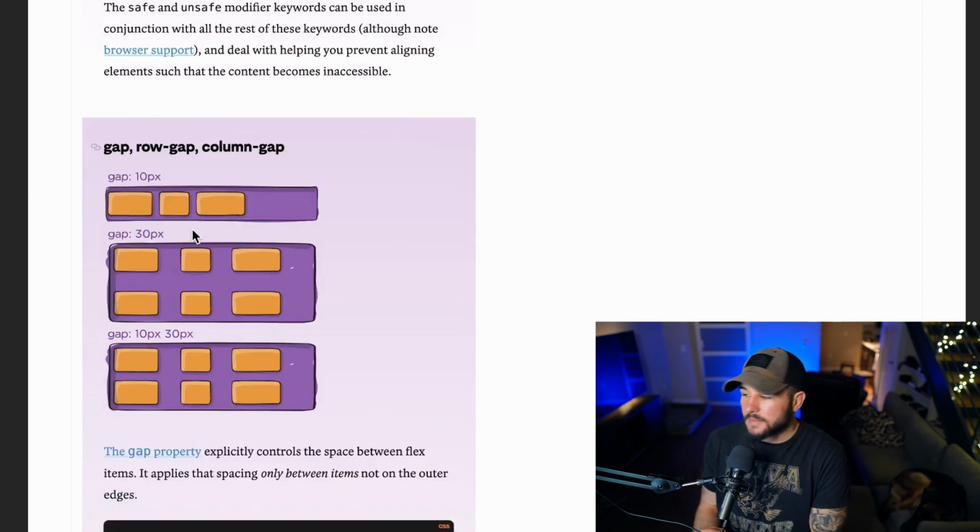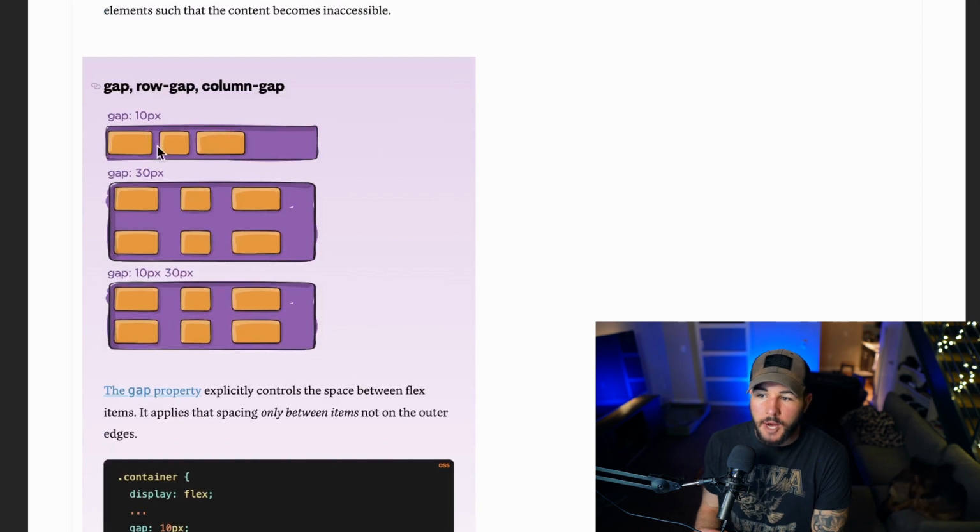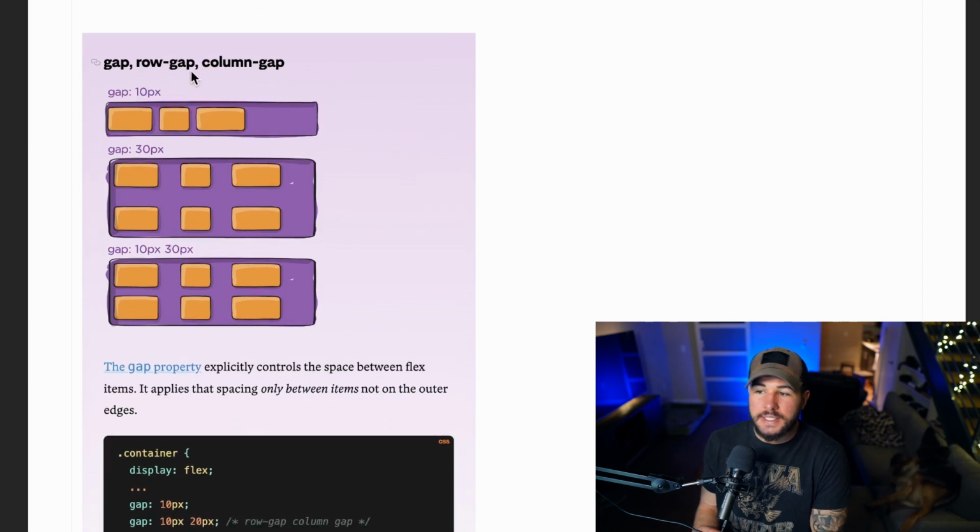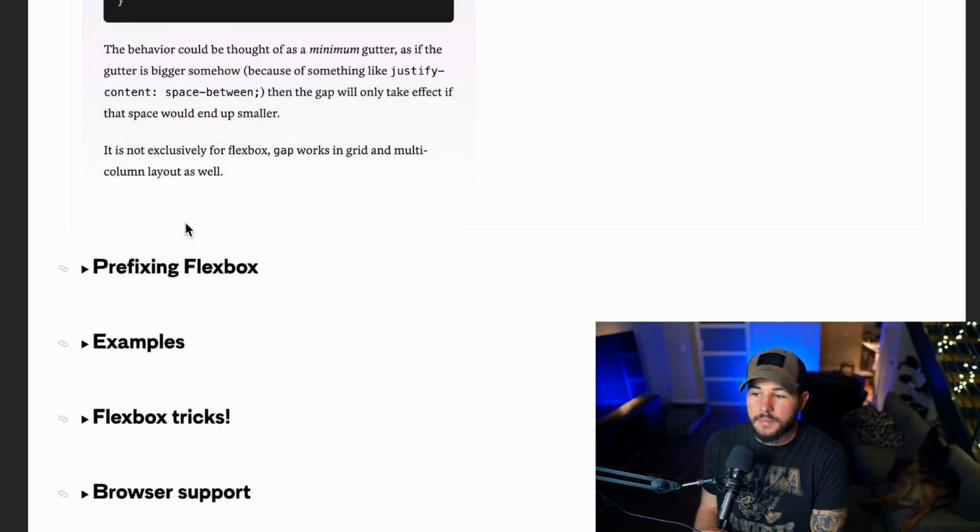Now you can also set some different gap between your rows and columns using the gap property. So gap of 10 pixels is going to set both row and column gap to 10 pixels. Then you can set row gap, which is going to set how much gap you have between your rows, as well as column gap between your columns.